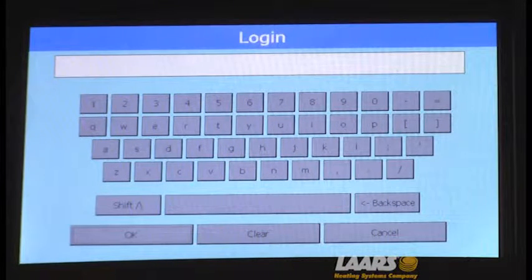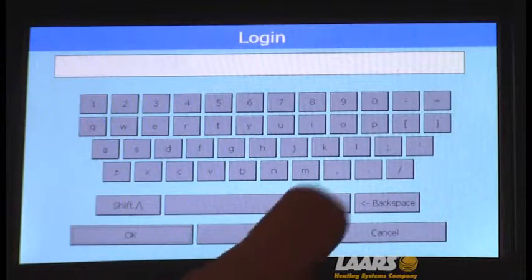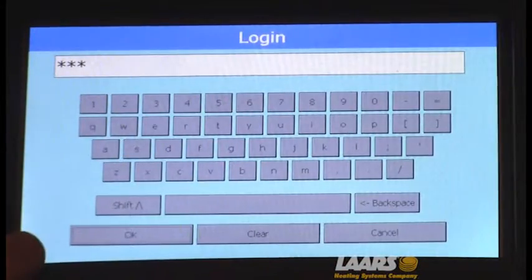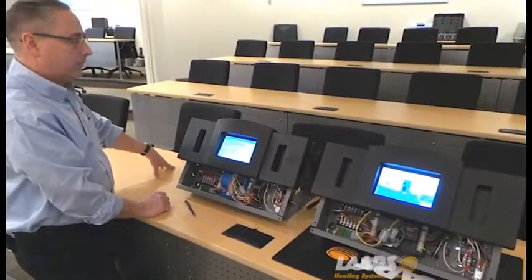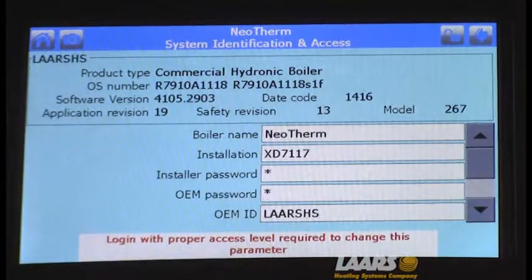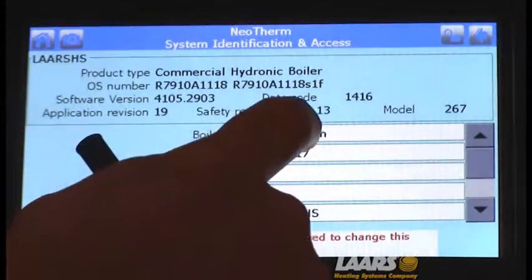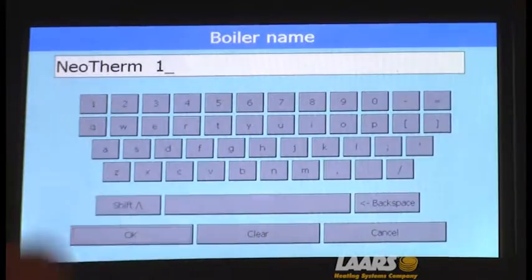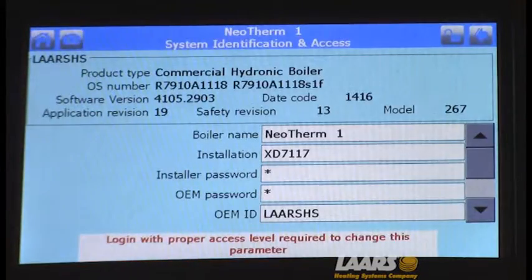The login is the letters LNT. It stands for Laars NeoTherm. It's in all of the manuals and startup guides. LNT, and then press OK. Once you've logged in, the padlock symbol will become unlocked. Now we can get in and change the name.